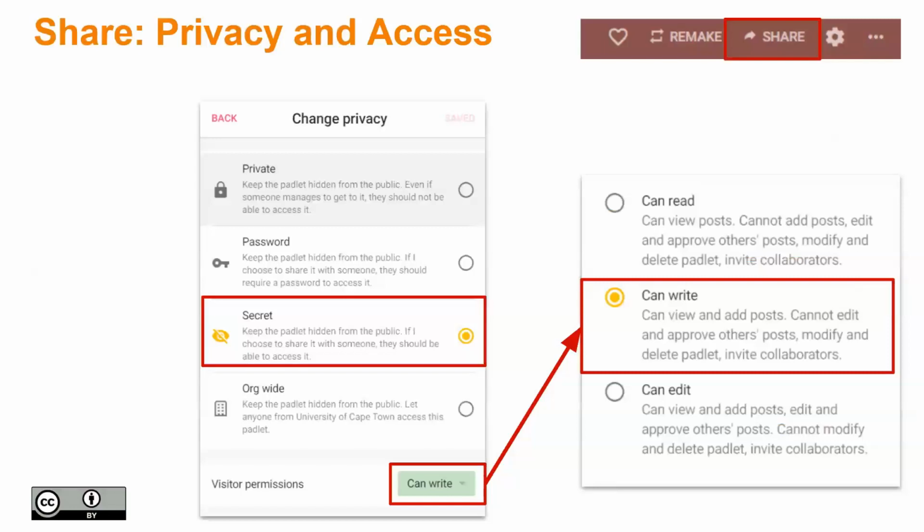Right, privacy and access. Privacy and access are actually two different things. So privacy, you'll see there are 4 different categories there: private, password, secret, and org-wide. The one which I would actually recommend would be secret. Private means that that Padlet is just for you. It's not shared with anybody. You haven't made the link to the Padlet available. This is potentially while you're setting up your Padlet, or experimenting or thinking about how to do something, when you would want to keep it private.